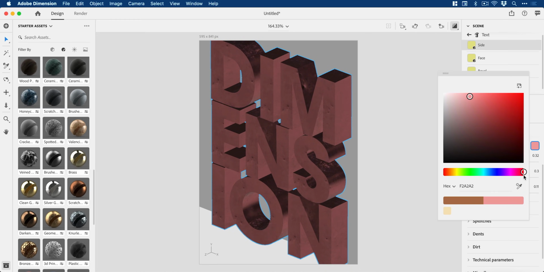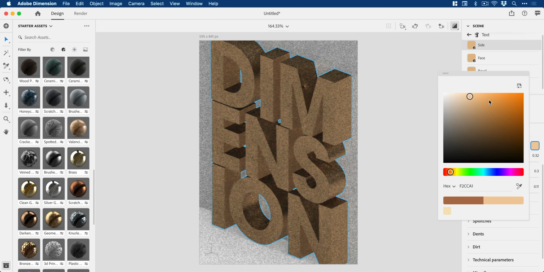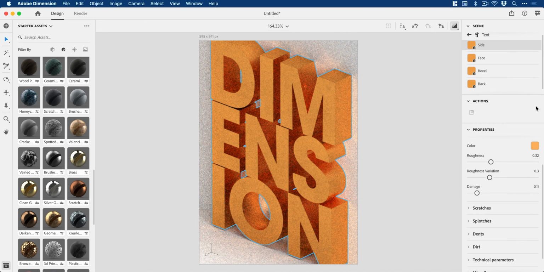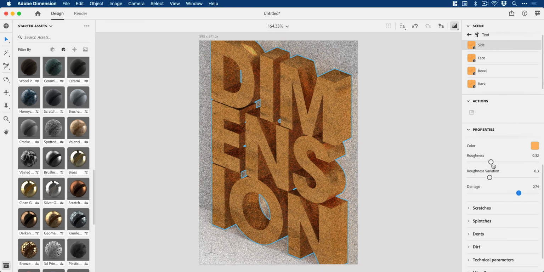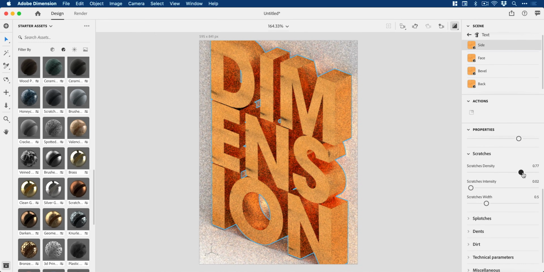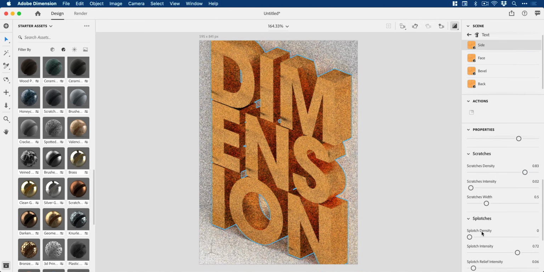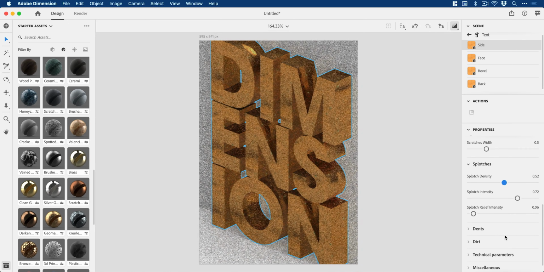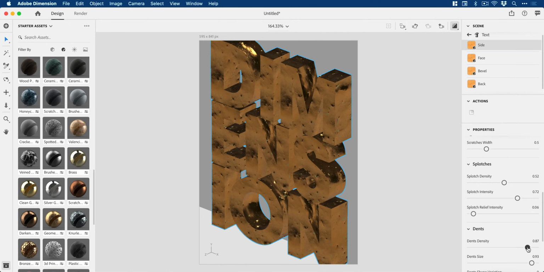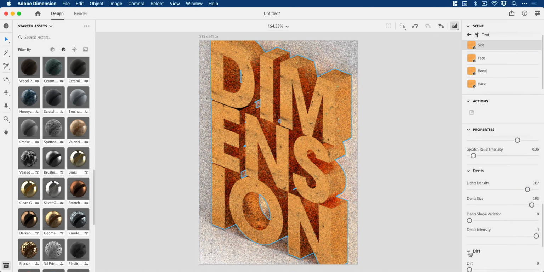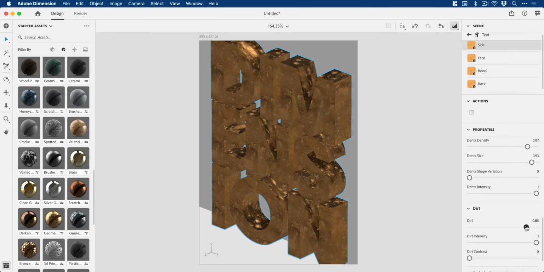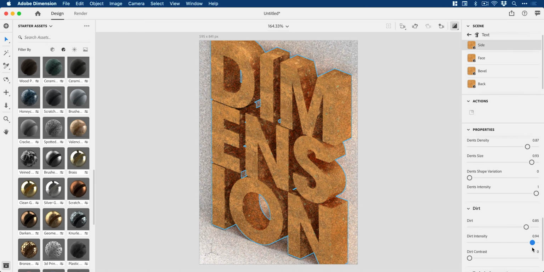Now, some materials like copper allow you to adjust the base color, but remember, if it already has a color, you can remove that and add your own. And we get a lot of different parameters here. We can adjust the roughness, the scratches, we get splotches, dents, dent intensity. There's a whole host of different settings specific to this particular material. And as you'll see later in the tutorial, other materials do come with their own unique properties.